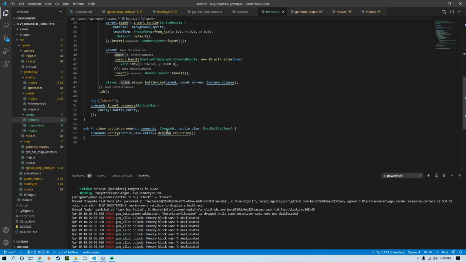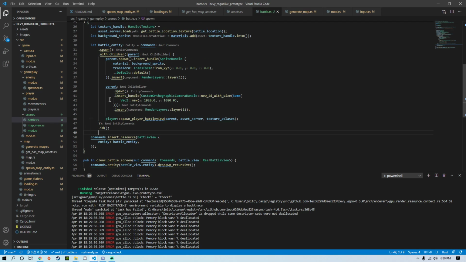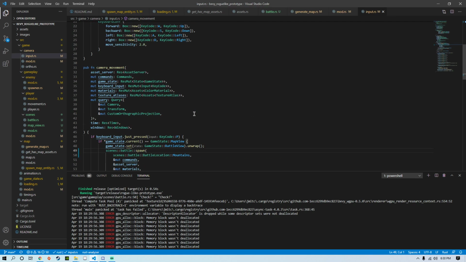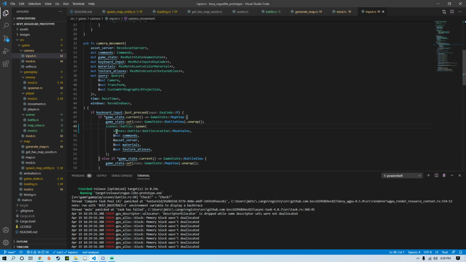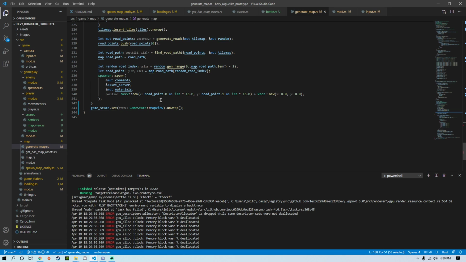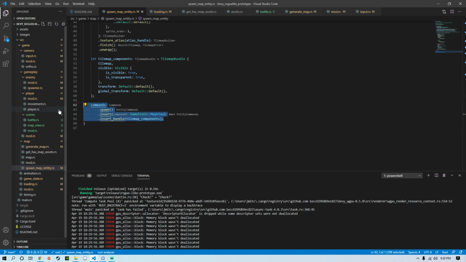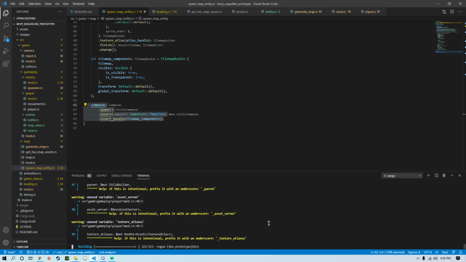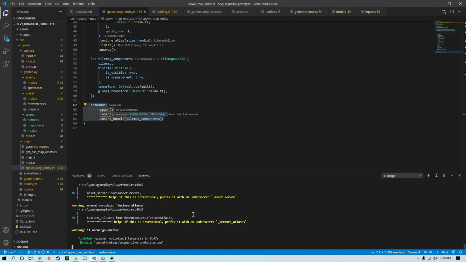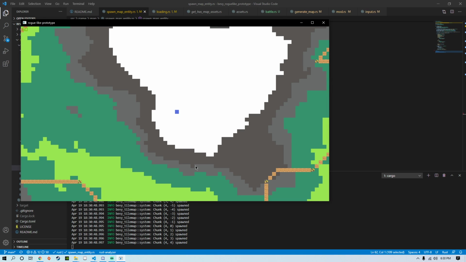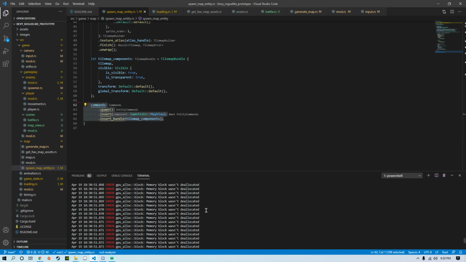Okay, another thing we can do is get rid of these checks, because we didn't need to do that as much as I thought anymore. Okay, let's turn back on the spawn map. And the reason why is because we want to know if it instantly crashes there. It does.